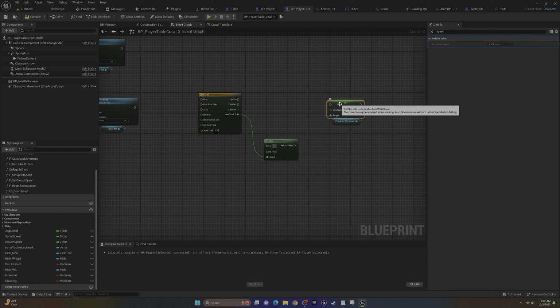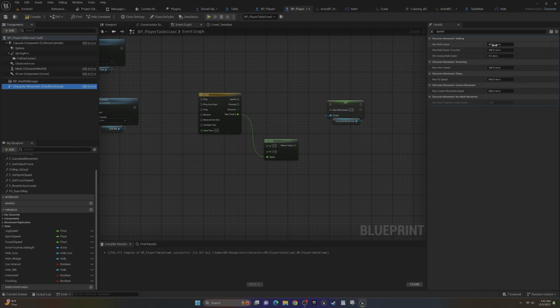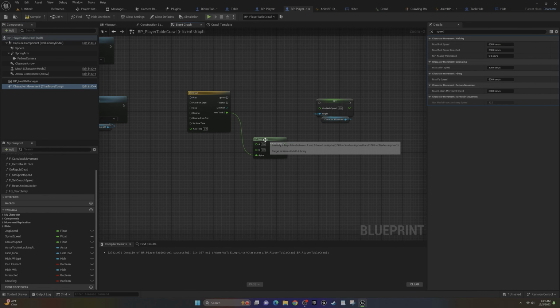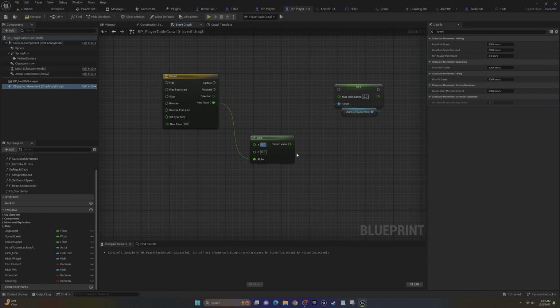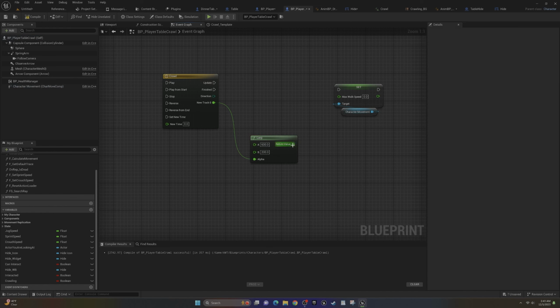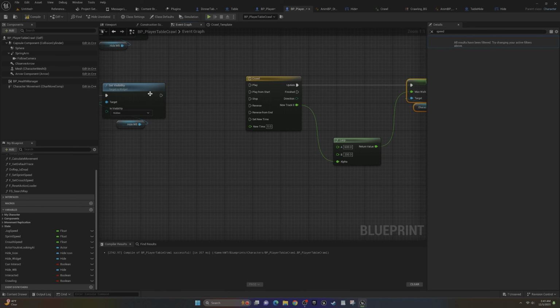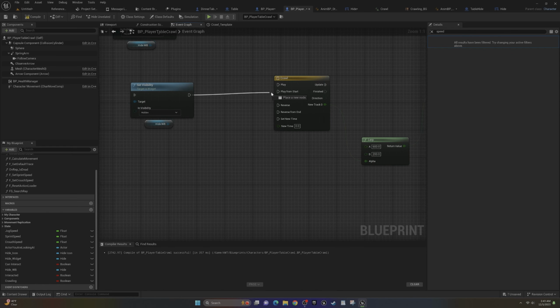So the default walk speed is set to 600 as we saw earlier, right there. So basically what a lerp does is it takes one value and moves it to another value over a specified time, which is the time inside of here. So we want to move from 600 down to something like, say 200. So it'll be kind of slow to a crawl, and then we're going to pop that into our max walk speed. And then let's go ahead and do play from start.